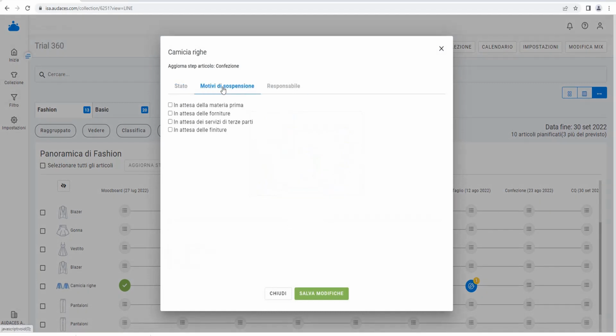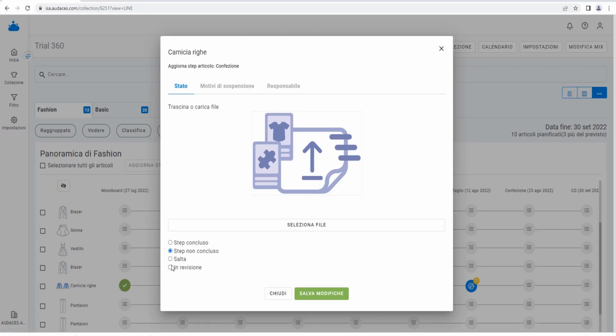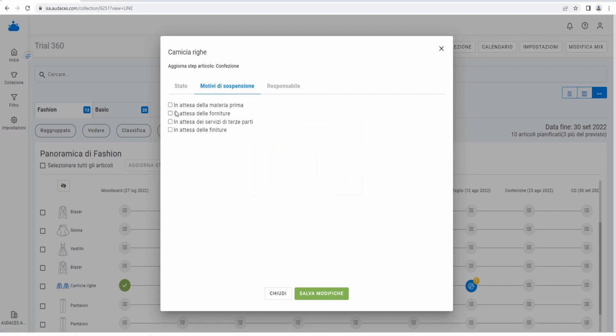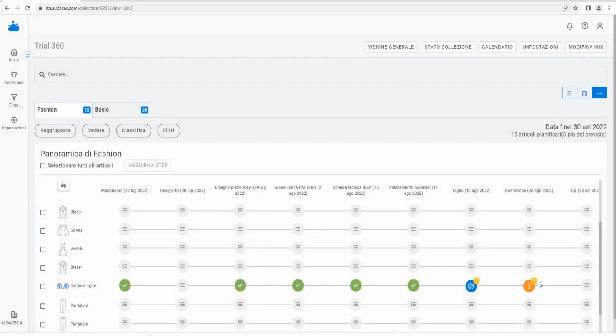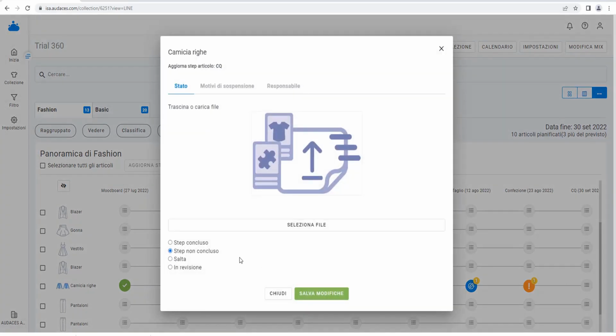For the next step, we decide that the packaging phase will be pending. Then, we click on Suspension Motifs, also customizable in Settings. We decide the reason and click on Save Changes. This time, the circle icon will turn orange. For the last step, we decide to put Unfinished.